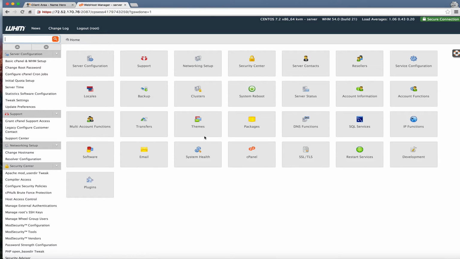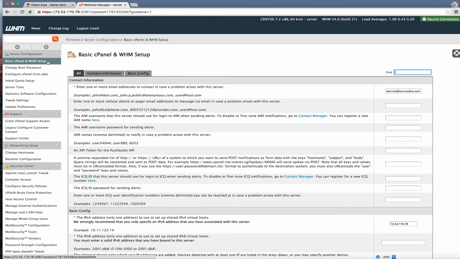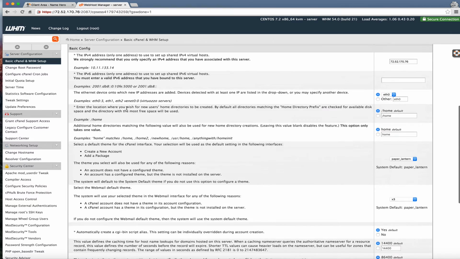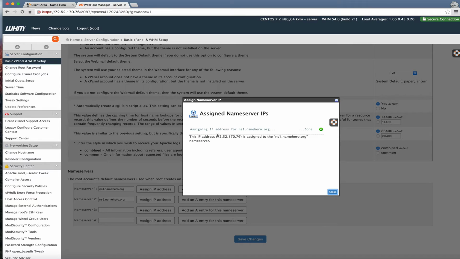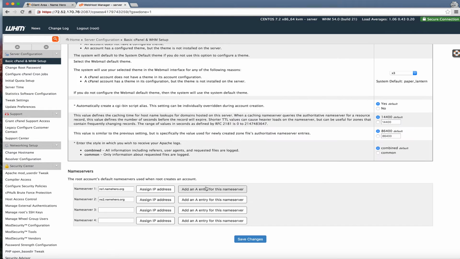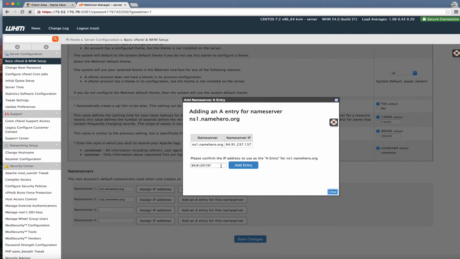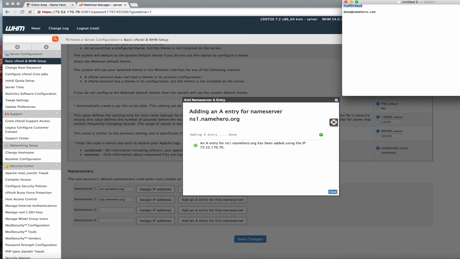Okay, so the next step is setting up these name servers. So we're going to go back over here to the basic setup, and we're going to scroll down. So you can see earlier we entered ns1 and ns2.namehero.org. So what we want to do now is assign each one of these an IP address. So we're going to assign this IP address, and then we're going to add an A entry for this name server. So we're going to click Add the Entry. I like to pull up a TextPad document and just throw these in there for ns1.